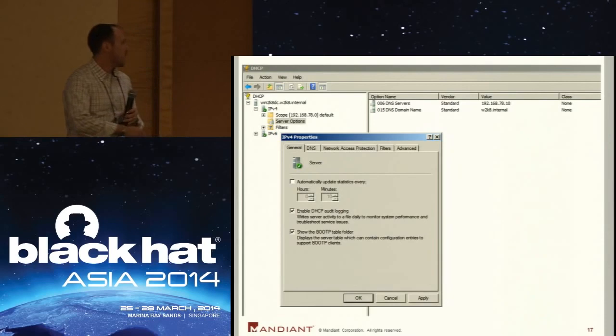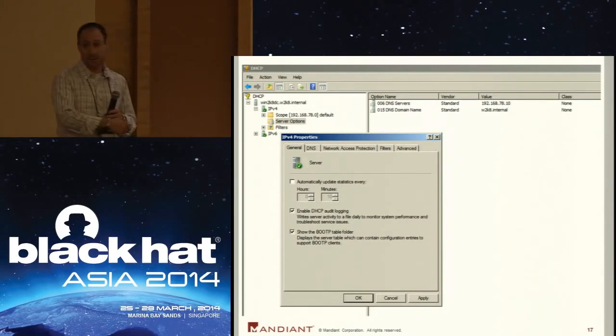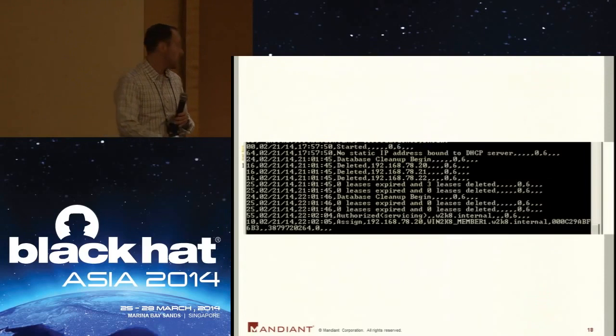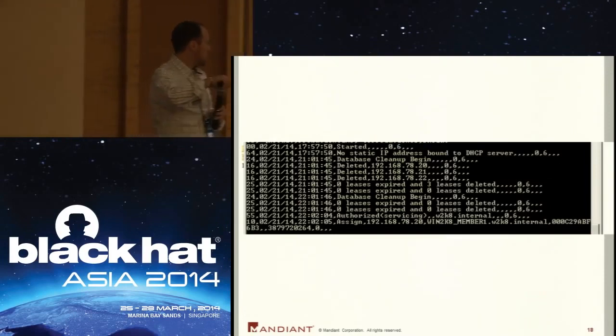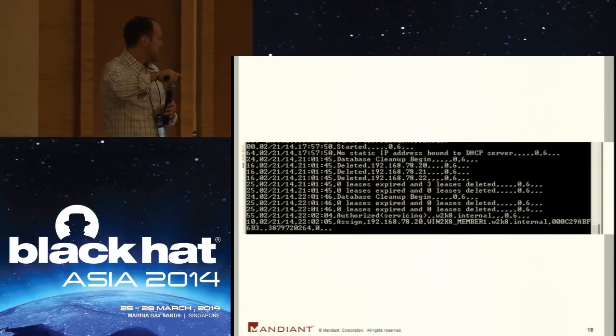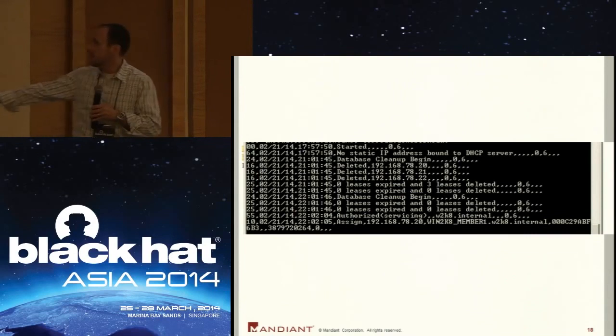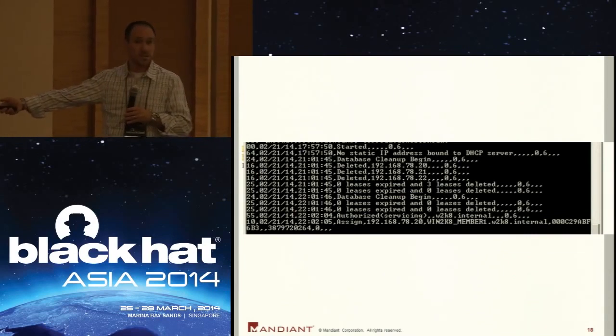This is showing the DHCP control panel, where you can enable logging. It really is something where you can just check the box, and Windows will start recording the log and storing it locally. And this is basically what you get. On 221.14, this IP address 78.20 was assigned to the system with hostname win2k8 member 1, and then it's got the MAC address, which can sometimes be useful. So this is the type of information that you're going to get.